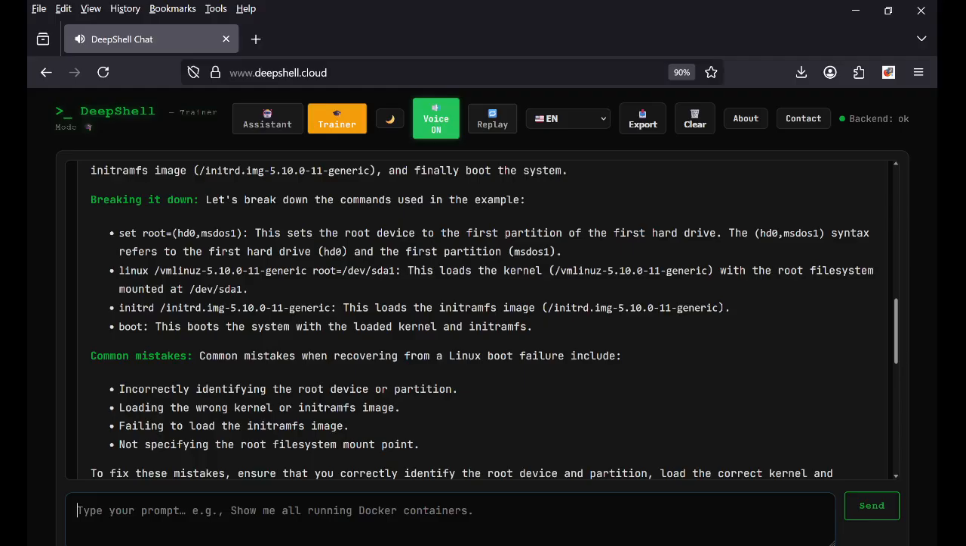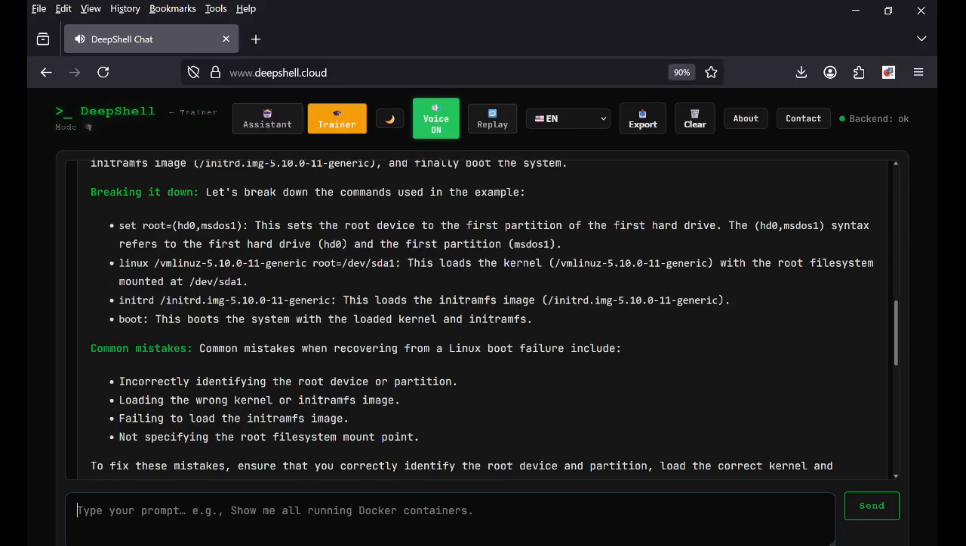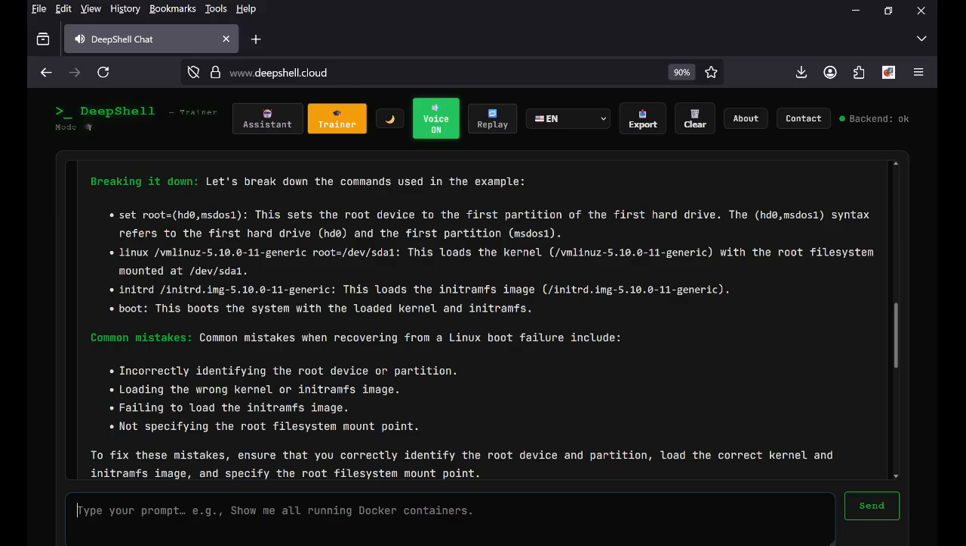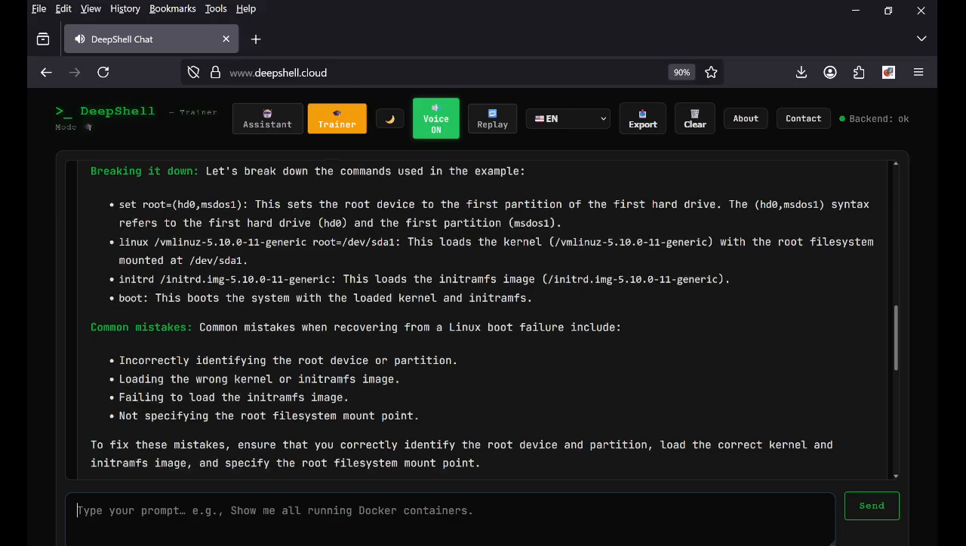initrd /initrd.img-5.10.0-11-generic. This loads the initramfs image, /initrd.img-5.10.0-11-generic. Boot. This boots the system with the loaded kernel and initramfs.